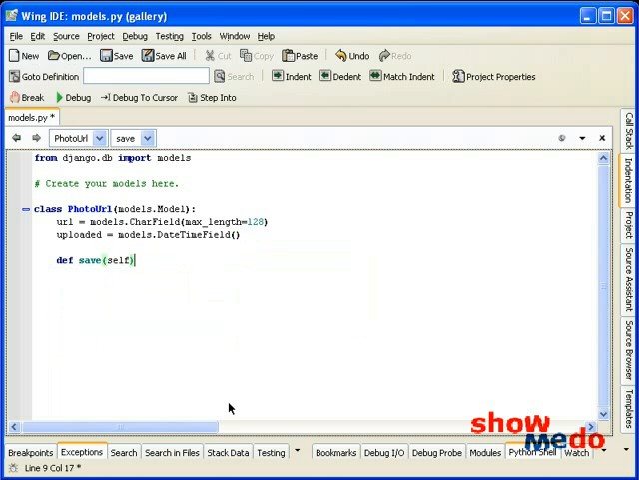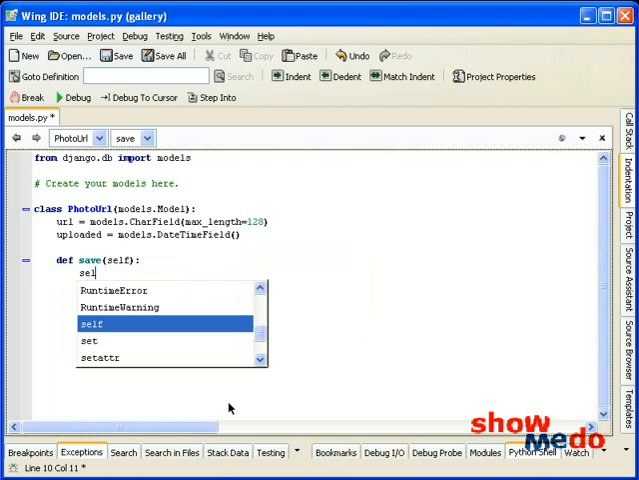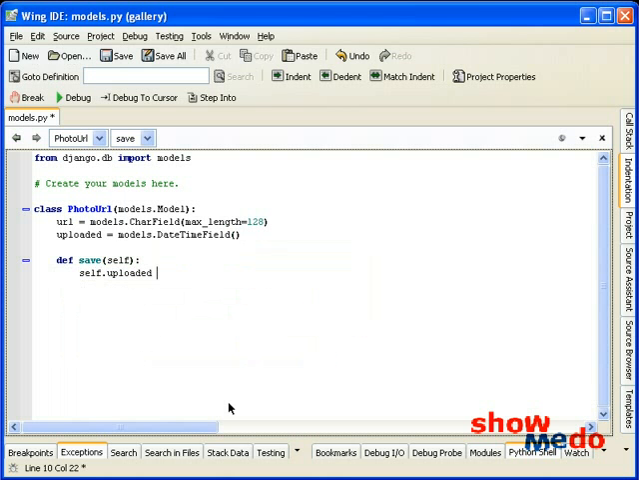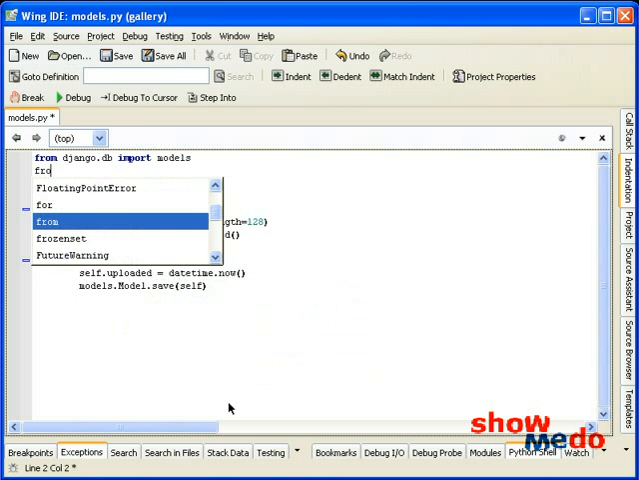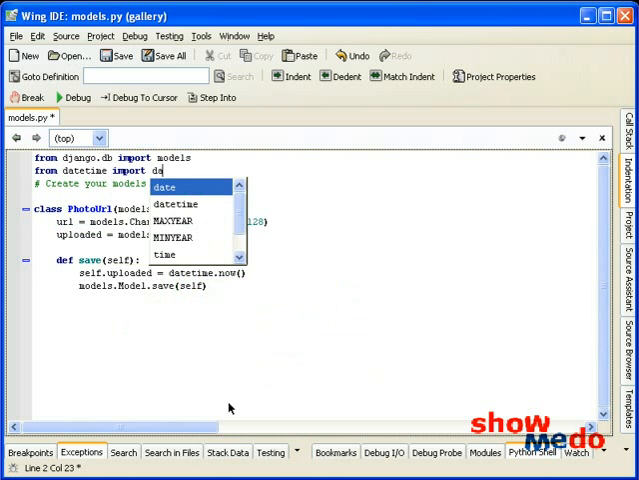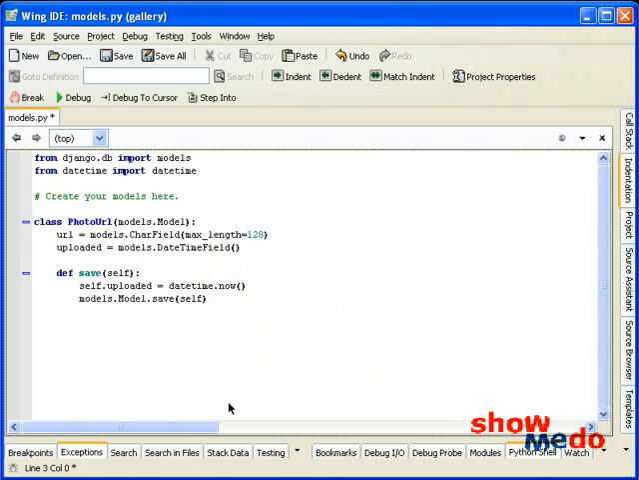I'm also going to override the save method and I'll set the uploaded value here so that we don't have to do this in the view. And then we call the parent model save, like so. And we also need to import datetime. So that's going to be our model. For every photo we're going to store the URL and we're going to store the time it was uploaded.